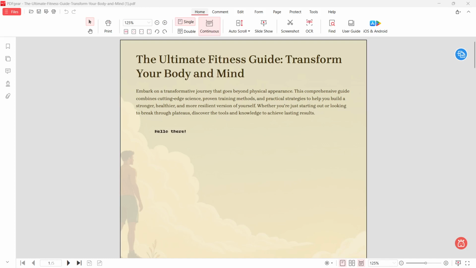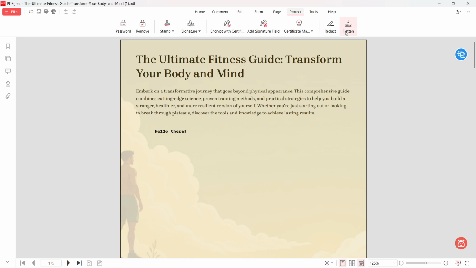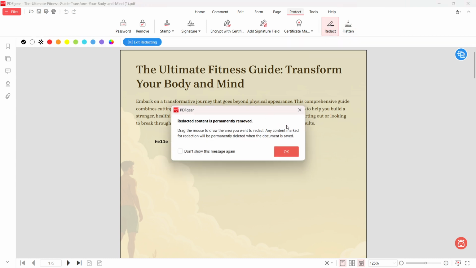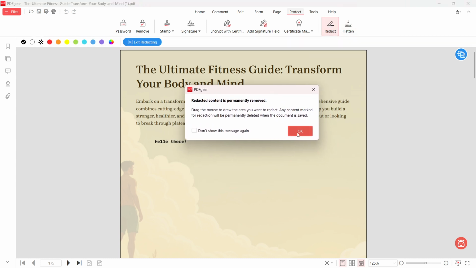In this video, I'm going to show you how to redact in PDFgear. Now, the first thing you have to do, you want to go to the top here, click on Protect, and then click on Redact over here. Now, whenever you do that, it's going to give you a pop-up. You simply have to press OK.